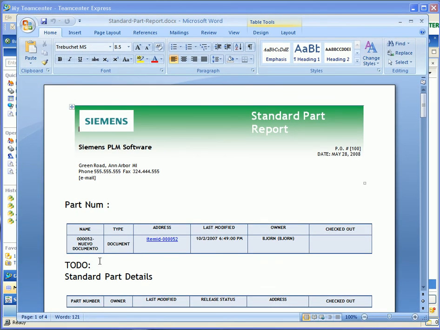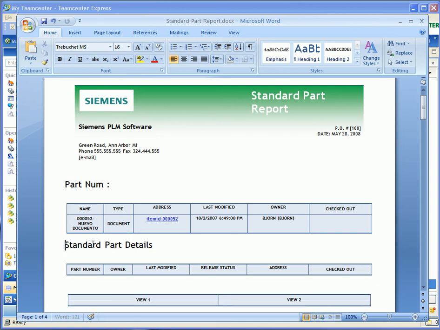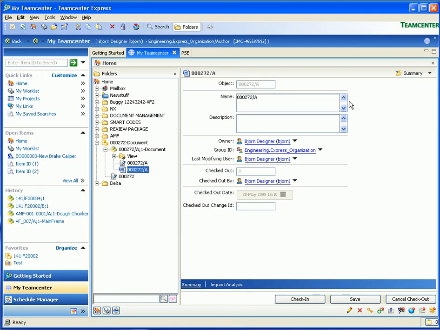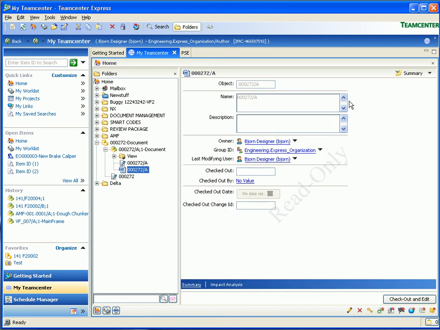We make some edits to the document. When we save the document, the edited document is saved back to the TcX database. When we reopen the same document from TcX, we can see that the edits were saved into the TcX database.